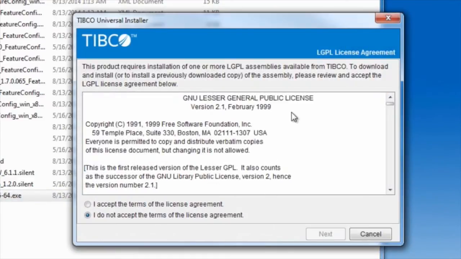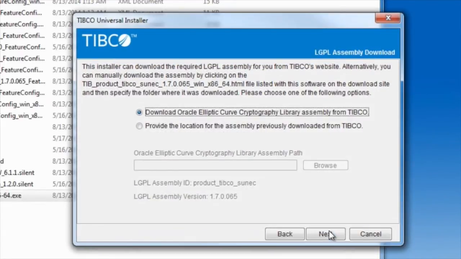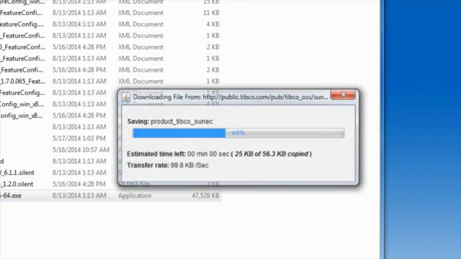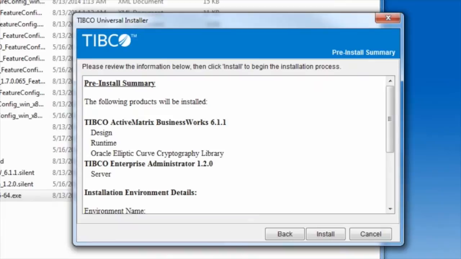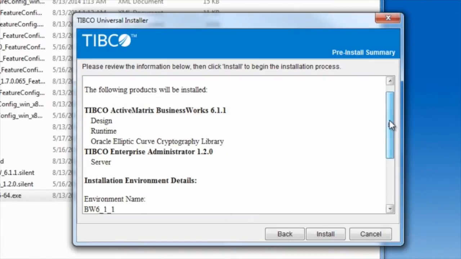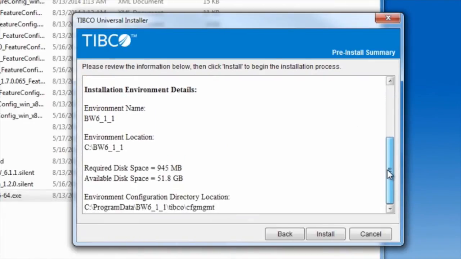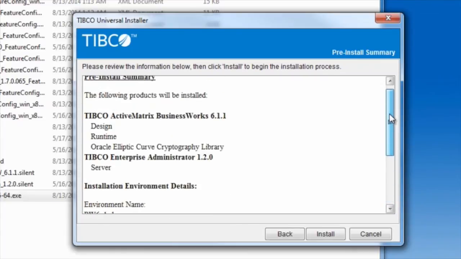To proceed, accept the terms of the LGPL license agreement and click Next. The required LGPL assembly for the installation of the Tibco Enterprise Administrator is the Oracle Elliptical Curve Cryptography Library. You can point the installer to where you've previously downloaded it, or you can proceed to download it now and install it as we do here. When you click Next, some pre-processing steps will be carried out, and then you'll be presented with the pre-installation summary panel, where you can review the installation settings you've selected in the previous panels. Click Install to initiate the installation.